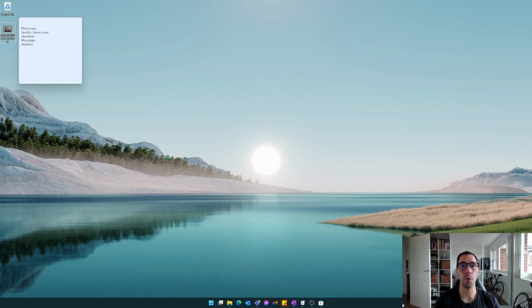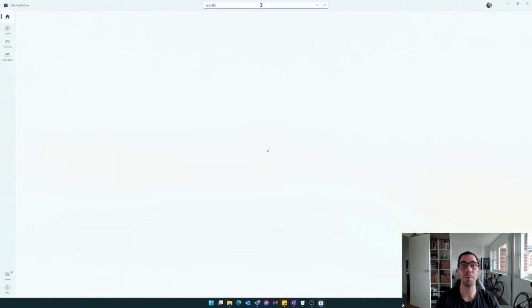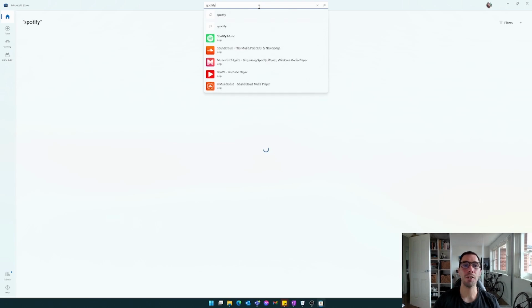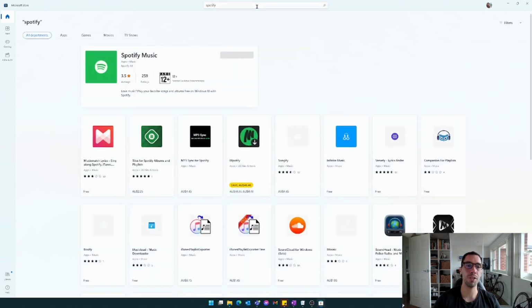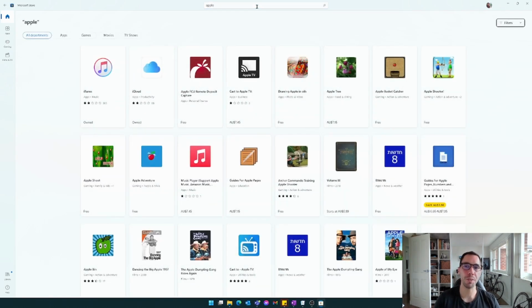The next app, of course, that I'd recommend is something to play your music with. So whether you're using something like Spotify or Apple Music, you can of course download them from the Windows Store. So you can type in Spotify here and just download it. Or of course, if you're looking for Apple Music, you can simply go in Apple Music and download Apple Music. These ones do need a subscription, although with Spotify, you can get the free version that does have ads.